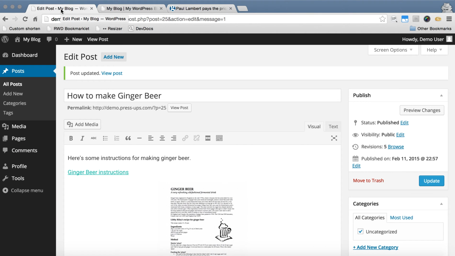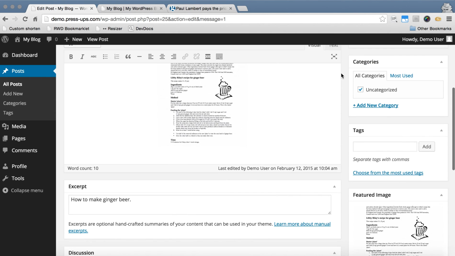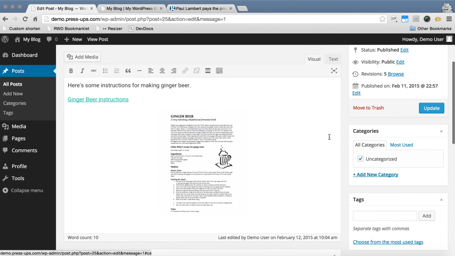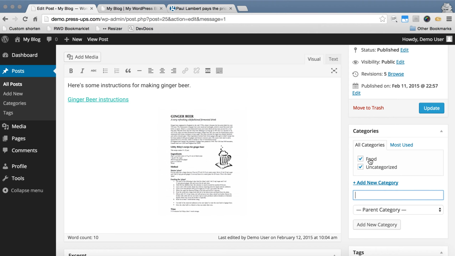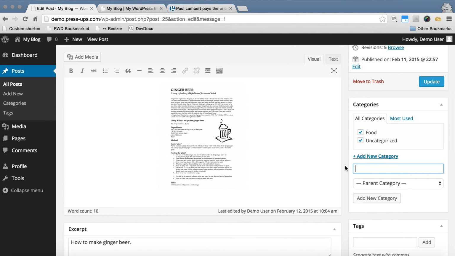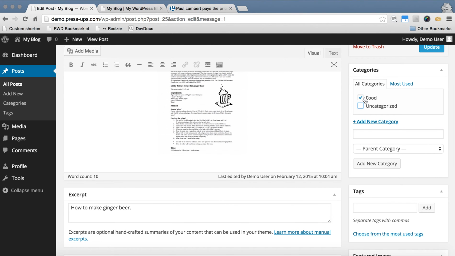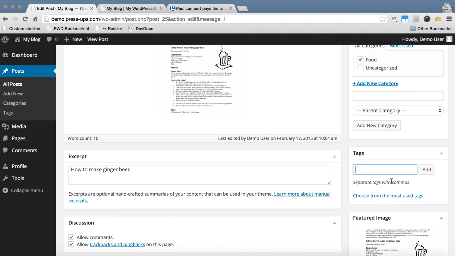I'll cover how you use categories and tags, but what I do want to show you is this, our ginger beer post over here that we've been editing in the last few press ups. I'm just going to create a new category called food. This is actually drink, I suppose, so perhaps that should be called drinks. But we'll leave that as food and we'll untick categorize. So this article will now be in the food category. And then in tags, I'll put ginger and beer and brewing and soft drinks, for example.